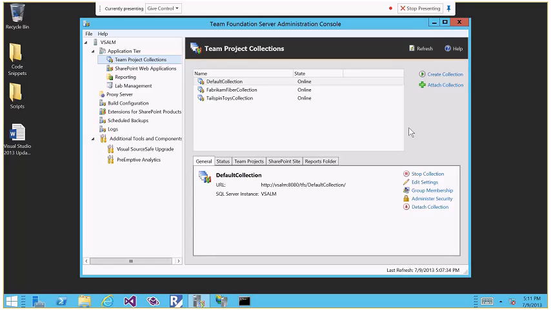And why do we usually differentiate this into different collections? Because mainly if we want to separate, for example, between teams, for example, one collection only for my .NET projects, or another collection only for Java projects. This is one way to separate those. Another thing that you can do with different collections is that some collections can have SharePoint integrated and reporting integrated, and the other ones maybe you don't need them.